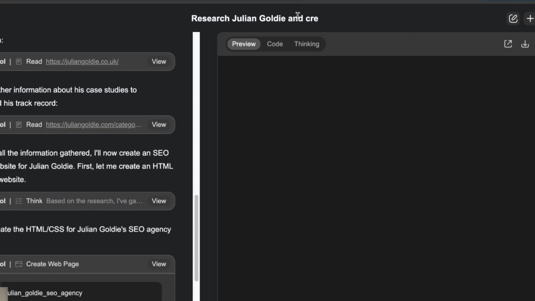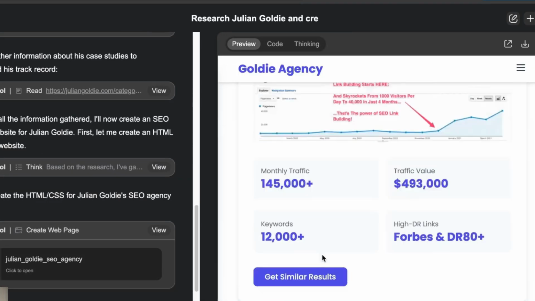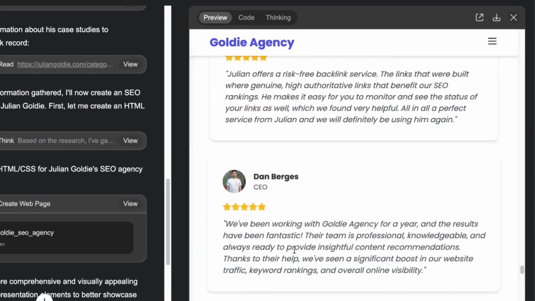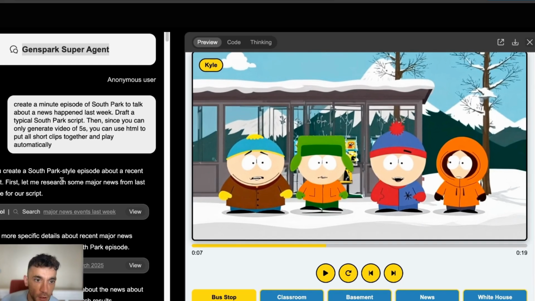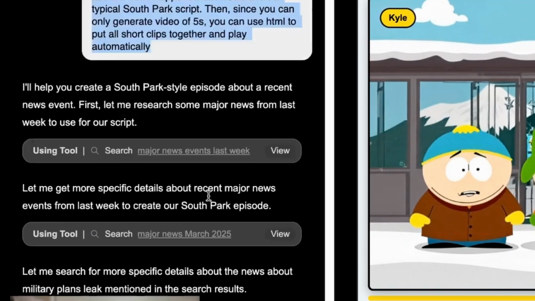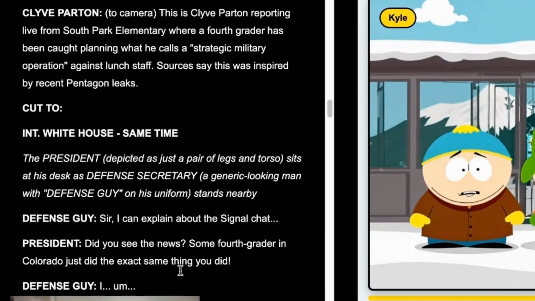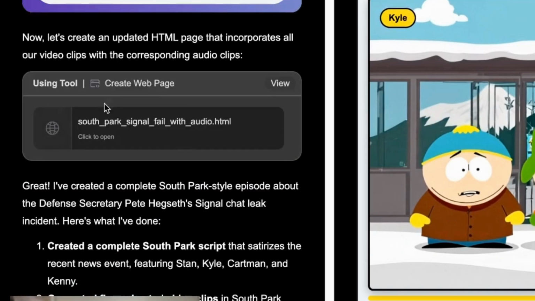If we look at the original output, so let's have a look here. If we pull this open, it just looks really cool, right? Really nice website, nice design, etc. Here's a demo example. So inside this demo brief, they said, create a minute episode of South Park to talk about a news story that happened last week, draft a typical South Park script. Then, since you can only generate video in 5 seconds, you can use HTML to put all the short clips together and play automatically, right? And it just went off and did it, like you can see right here. Pretty basic stuff.